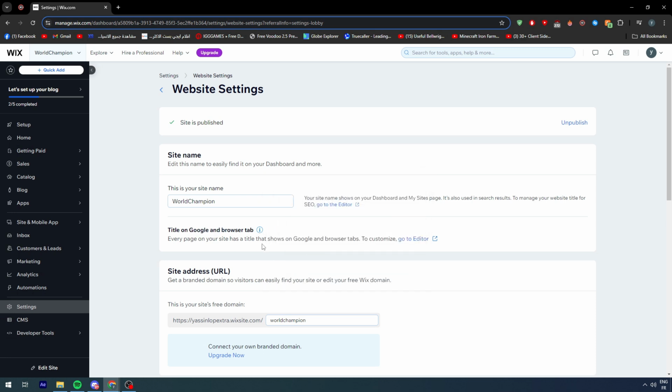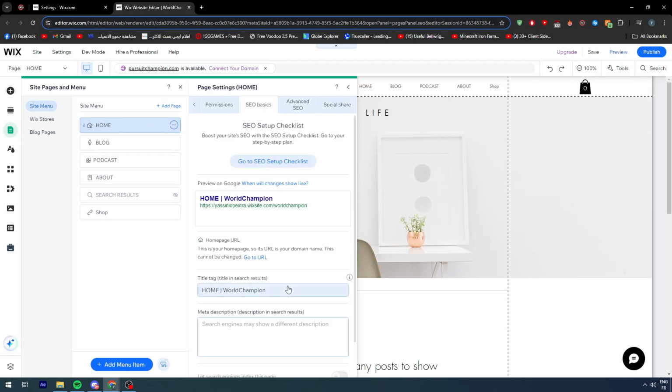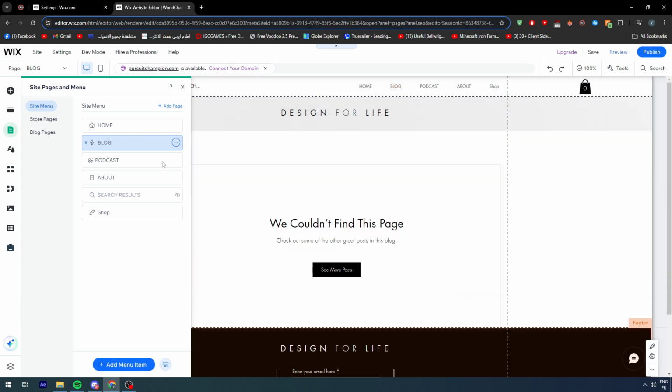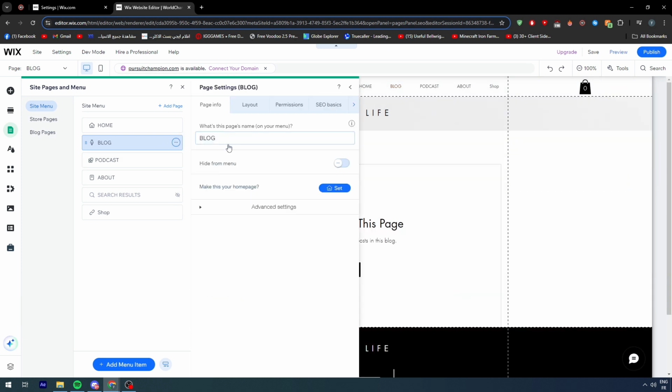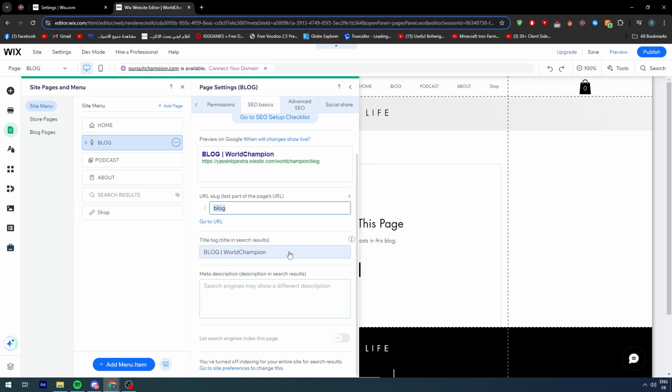Every page on your site has a title that shows. To customize, go to the editor and you'll be able to customize the exact tab name. Something you need to know for future practice with Wix is that every page will have this tab menu, as you can see right here, which you can edit very easily just by clicking on the page itself. Here you will be able to change this. For example, this is Home, World Champion. This is Blog, I think, World Champion. Let me just check it. Settings. Yep, here it is. Advanced settings, SEO basics. Yep, here it is. No, this is only Blog, and the title is just result. This is Blog, World Champion.